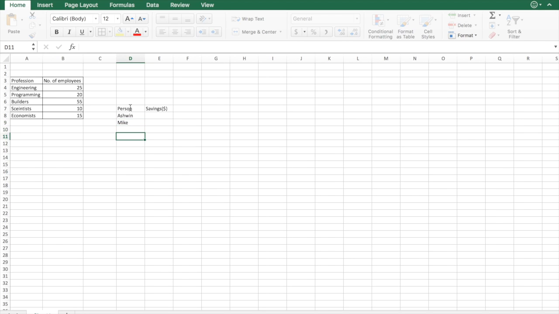Mike, Harvey, and Ross, Smith, and the amount of money that they've saved.